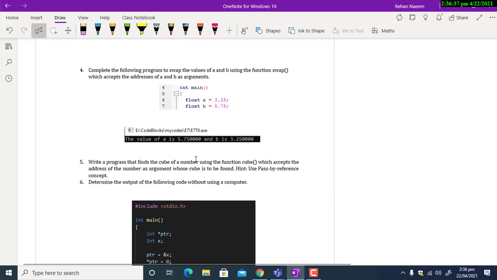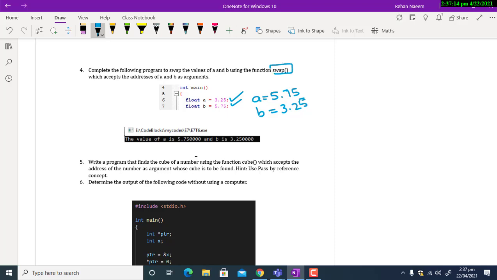In question number 4, two floating numbers are given. 3.25 is stored in A, 5.75 is stored in B, and you have to swap their values. You have to change their values. Swap means that A should contain the value of B and B should contain the value of A. Clear?